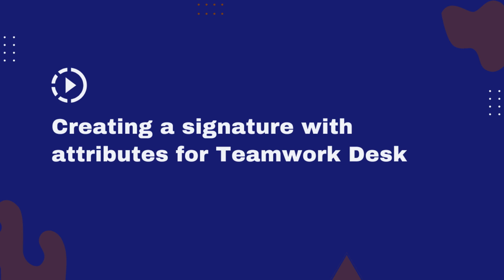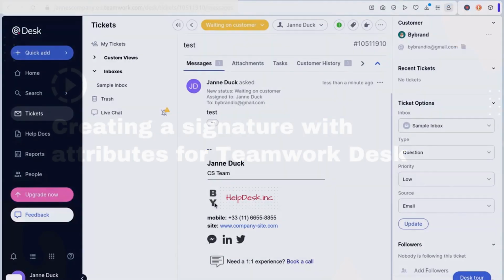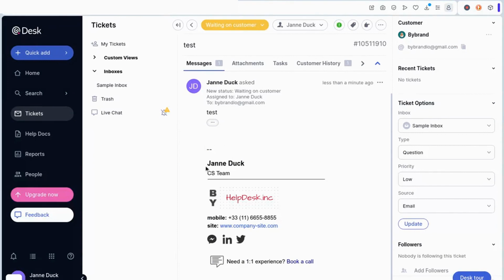In this tutorial, you will learn how to create an email signature with variables for Teamwork Desk. This way, the next time you send a support ticket, your email messages will be sent with a professional email signature, similar to this one.